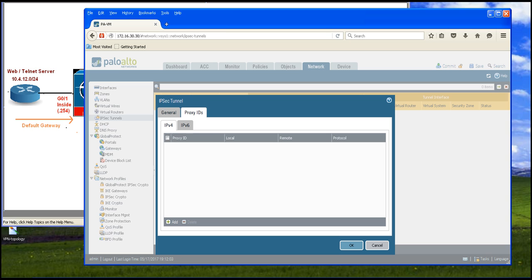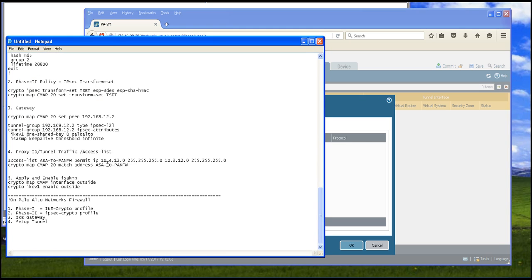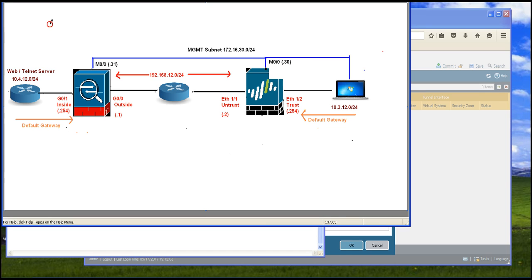So you need to configure a proxy ID here, and please make sure the entry matches on both the sides. Here we are saying the traffic which is going from 10.4 to 10.3. This we have done on Cisco ASA. So what you've got to do on the Palo Alto Networks firewall is the traffic which is going from 10.3 to 10.4. Alright, so let's do it here.